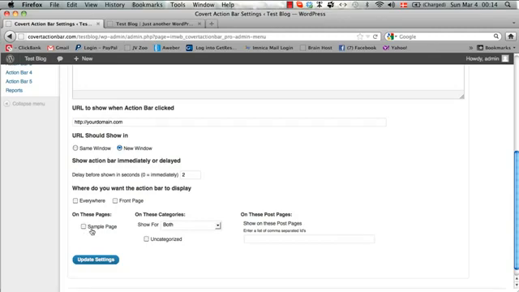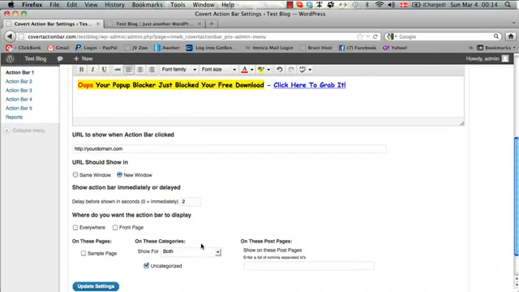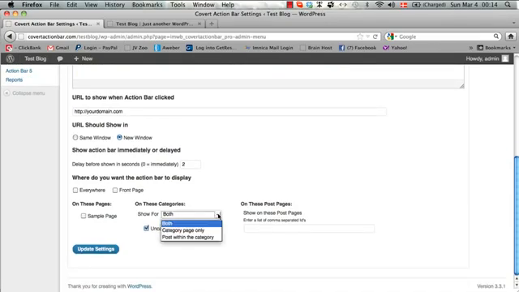Now this is a fresh install of WordPress, so it only has a sample page in here, but on your own WordPress blog, if you have multiple pages, they will all be listed here, and you can check however many of them you want it to appear on. You can also say to show in categories. Again, this is a fresh install, so it only has the uncategorized here, but here will be a list of all the categories you currently have on your blog, and you just check each category you want this particular ad to show for. And then here you can select if it should only be for the category page, only for posts within the category, or for both.